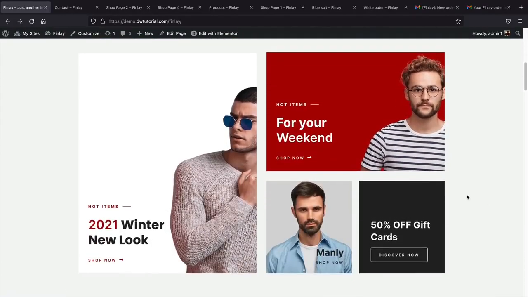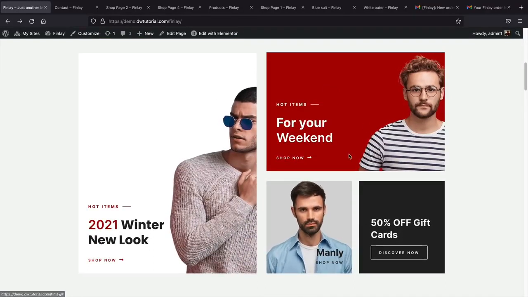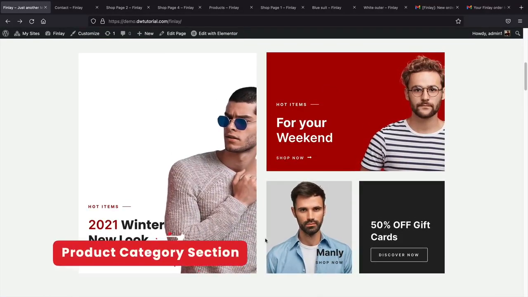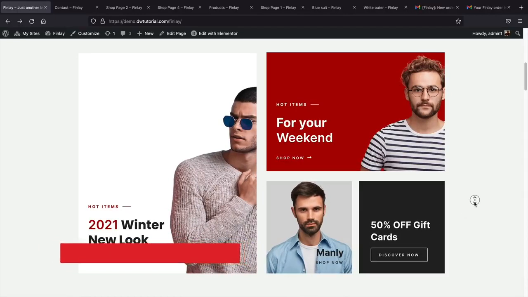So let's say, for example, you have product categories like men's, women's, and children's. You can categorize your products where if they click on this, they'll be redirected to that specific product category. So I'll show you how to set that up.